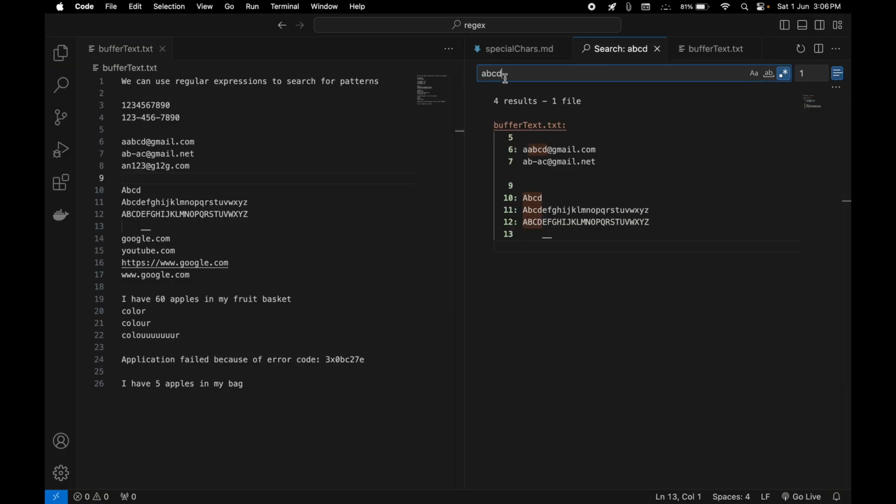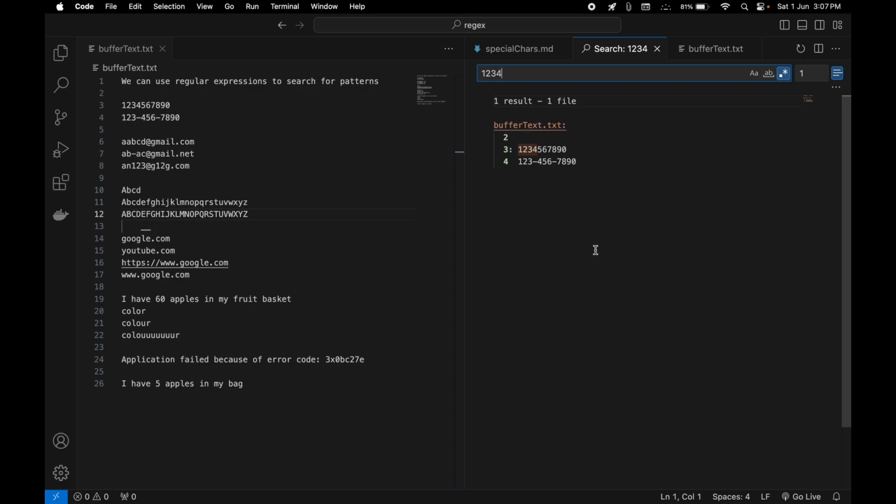So you wanted to search for ABCD in the text file. You just put it in the search box. You hit enter, and now you can see all the results for the ABCD keyword in your text file. It's very marvelous. But now let's say you want to search for all the 1, 2, 3, 4s in your file. Easy too. You can just type 1, 2, 3, 4 and hit search, and this will show up.